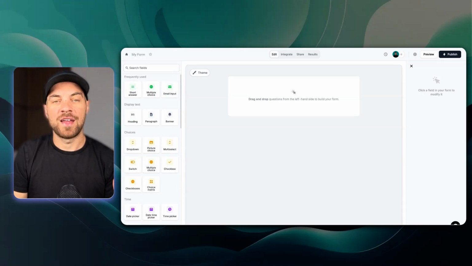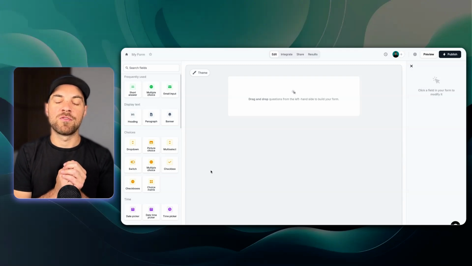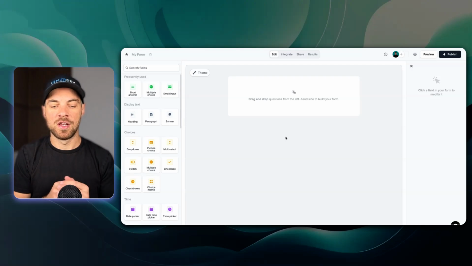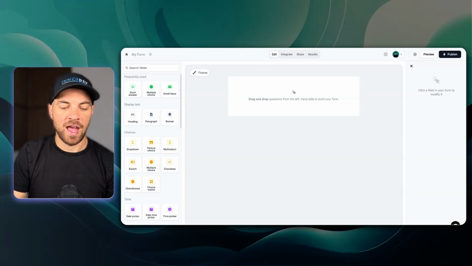And you can also add additional pages. So if you want to break things out so the form doesn't feel as long, we could have contact information on one page and then more specific details on a second page as well. And that's all using this add page here.